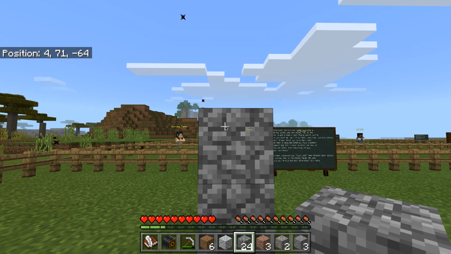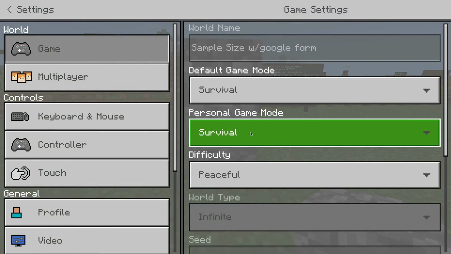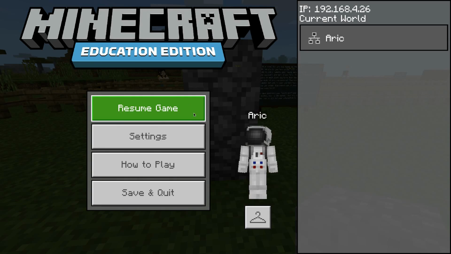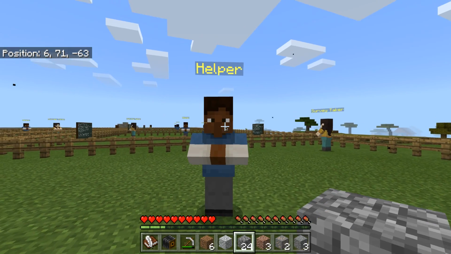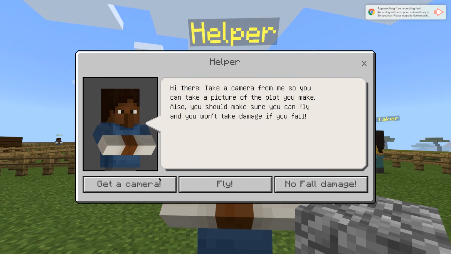I need to be able to fly, which I can't do in this mode, so I'm going to switch modes again. Talk to your helper. Oh, I have to talk to my helper. That's who's going to tell me how to fly. Thank you, Mr. Sappington. Okay, here we go. Where's my helper? Here he is. Okay, I'm going to talk to him. Fly. Yes, please. Also, get my camera.